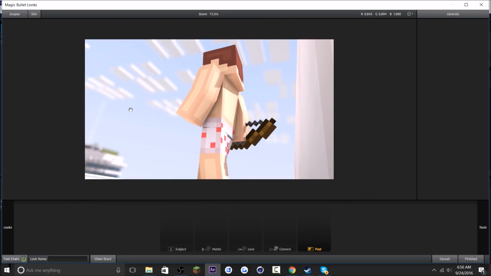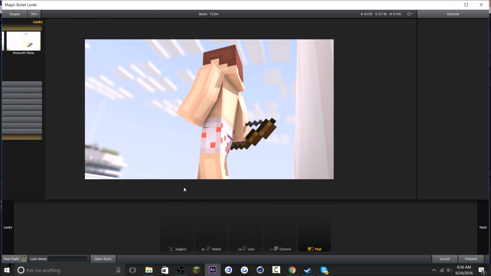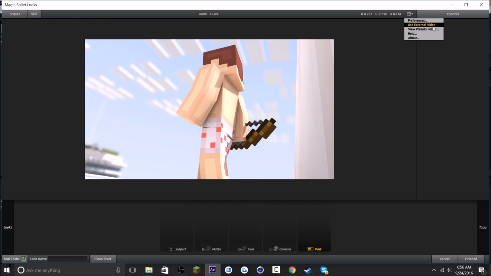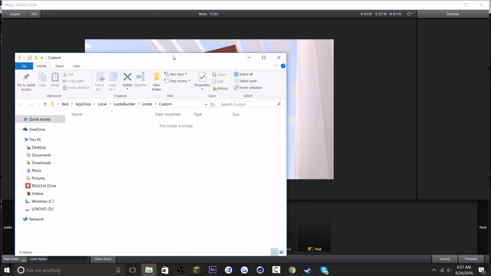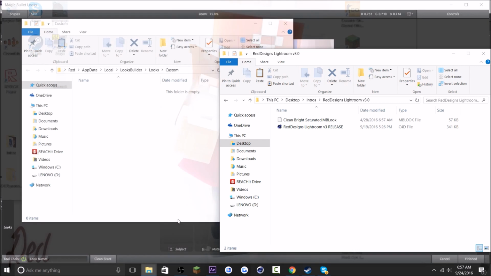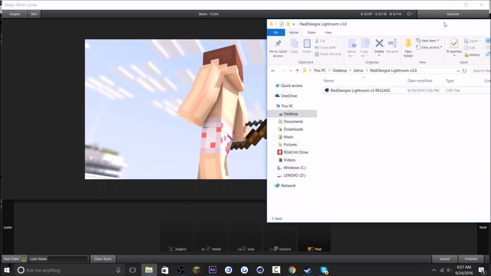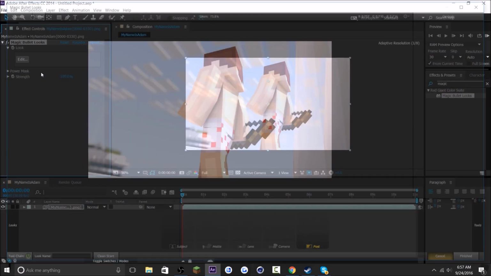If you hover your cursor over looks, you won't see any of my CC, like no custom CCs. So what you want to do is go to settings, preset folder, and then this will pop up. Now go to my Lightroom, and then you'll see my CC and my actual Lightroom. Drag the CC over to the customs folder, and then you should be good. Okay, let's just cancel.